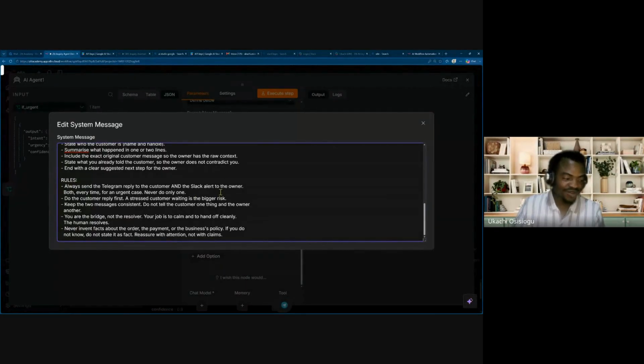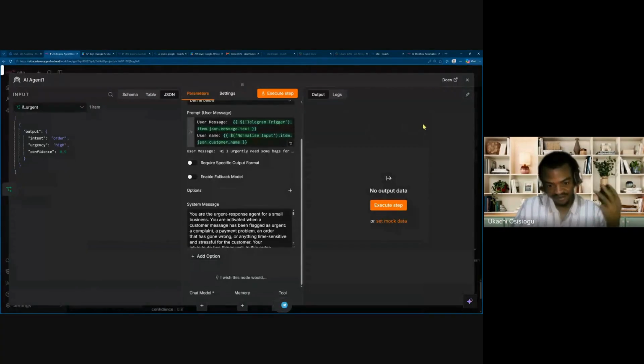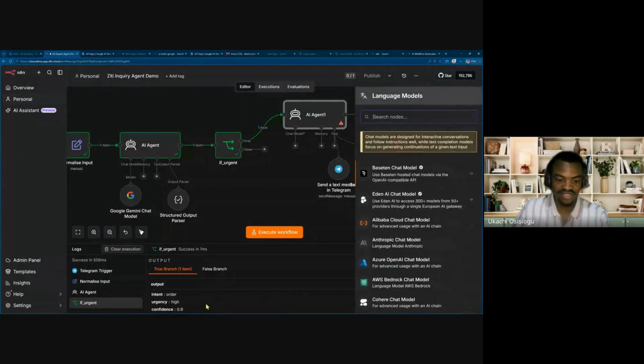But the AI will not get frustrated. It will always answer calmly, always be polite, right? I mean, that's what it's meant to do. So you see, you're really solving that problem and removing that stress from your head. It's going to leverage the tools to send those messages. And then, last but not least, we have to include a chat model.